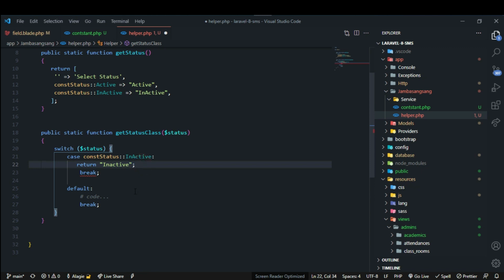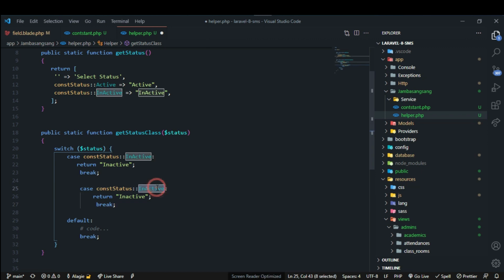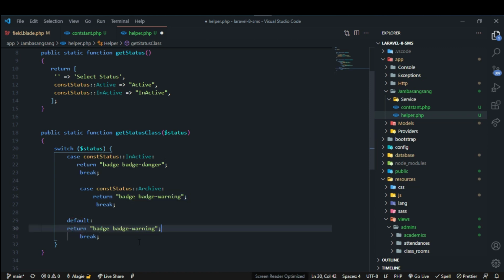Let's come down and copy this one, and bring another case here. You say const archive. It should be the class. Here is the class. Then let's give it as badge, like this, and for this archive here, let's say badge warning. And this last one, let's make the default as active. So here is the default, just make it badge success, like this.